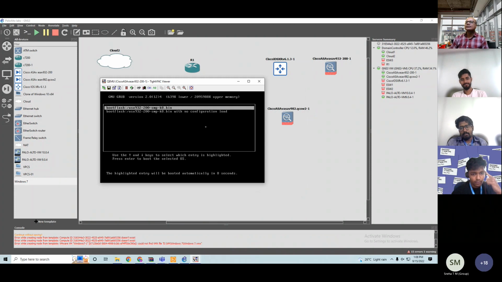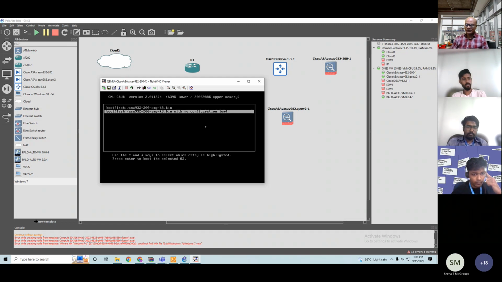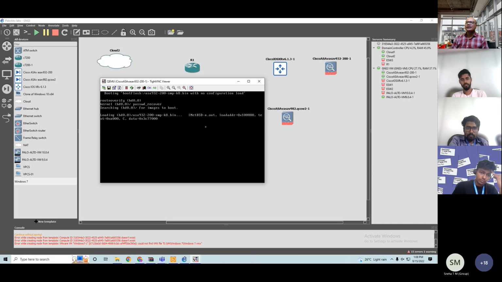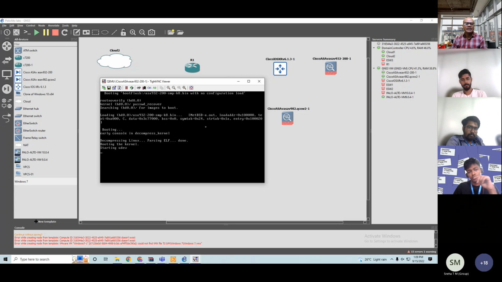So we can see this boot loading the configured bin file. I'll take the no configuration option. It will ask you what you want to do, so I want to boot flash with no configuration. Okay, this is fresh. I want to boot. The password is just enable and enter. So how we enter the Cisco ASA firewall, the same thing here also.